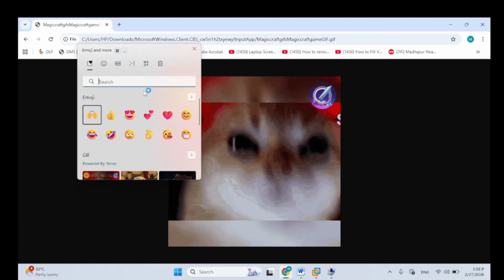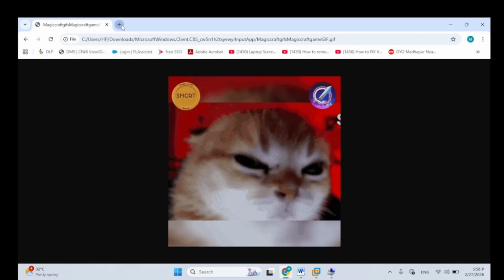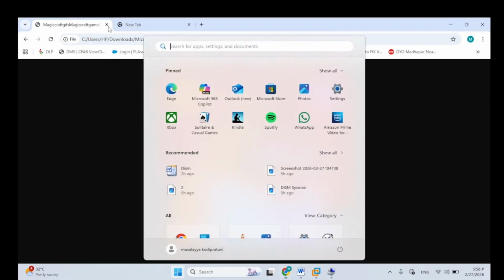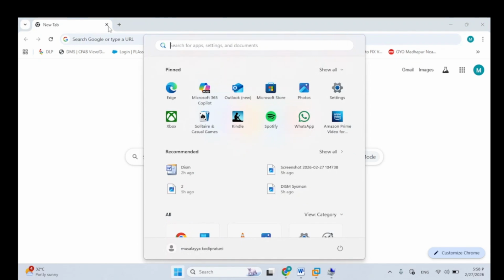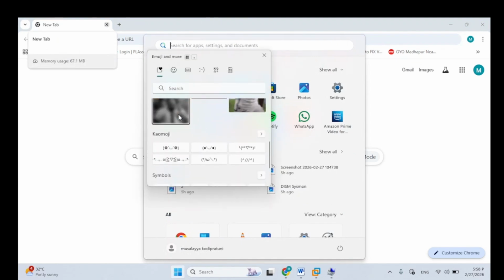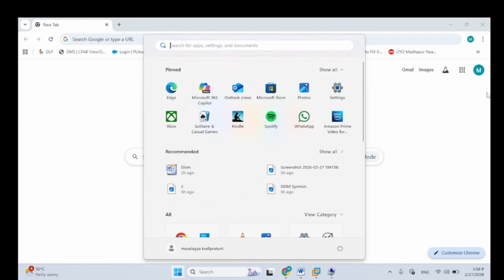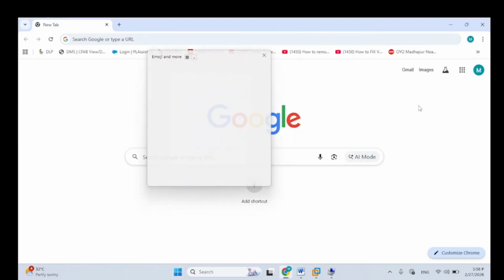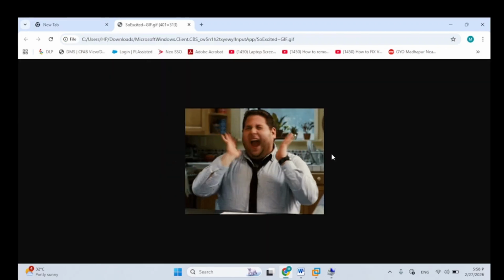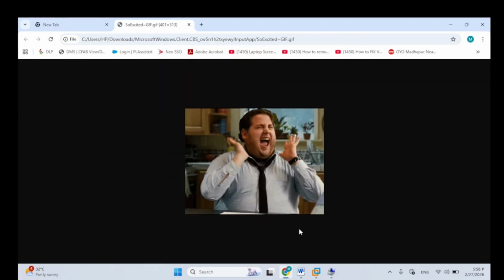In the same way, you can open these emoji icons in the browser also. Like this, you can open the emojis in the browser also.